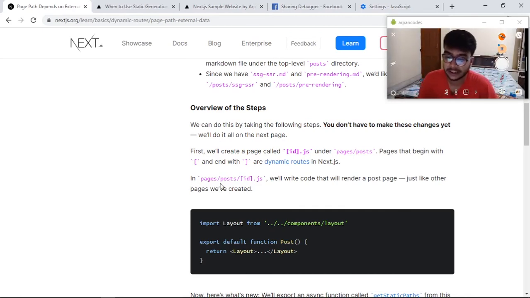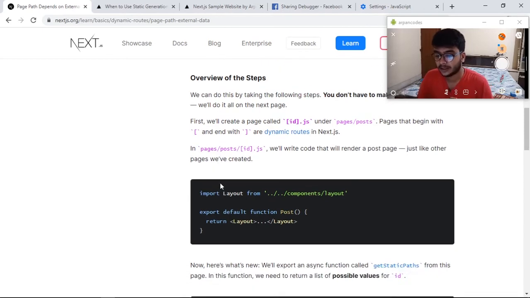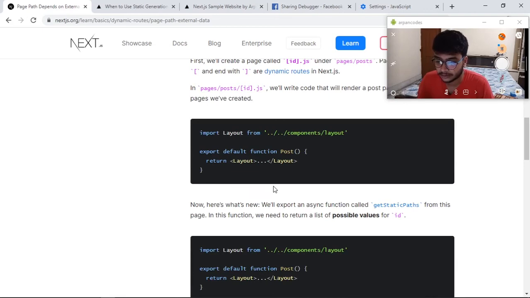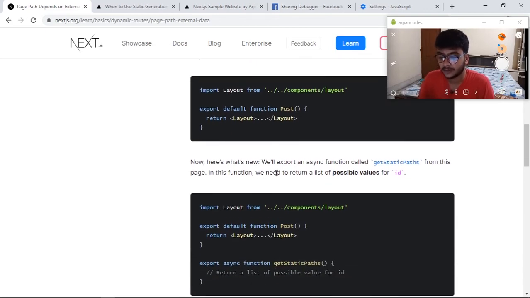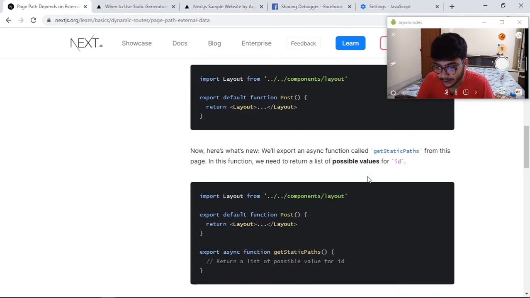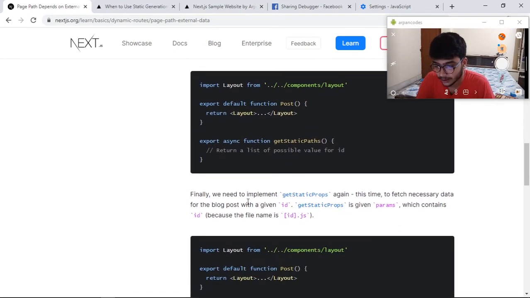We'll write the code that will render a post page, just like other pages we have created. Now here's what's new. We'll export an async function called getStaticPaths from this page. In this function we will need to return a list of possible values for id. Finally we will implement getStaticProps again, this time to fetch necessary data for the blog post for a given id.